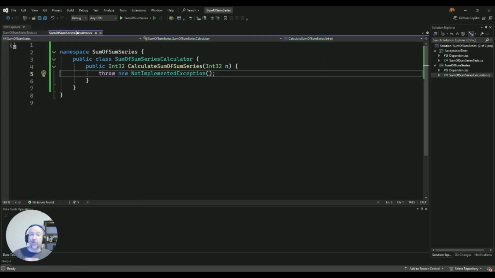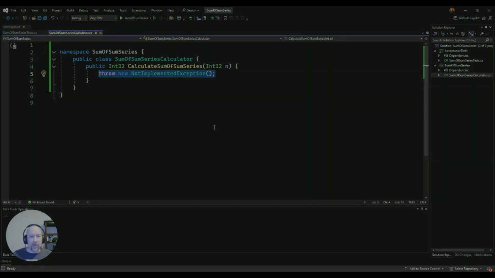So at this point, I'm going to turn you loose. Your code is going to be here inside the SumOfSumSeriesCalculator, inside the CalculateSumOfSumSeries method. So you're going to delete this exception. You're going to write the actual code, solve the problem. You're done when the tests pass.